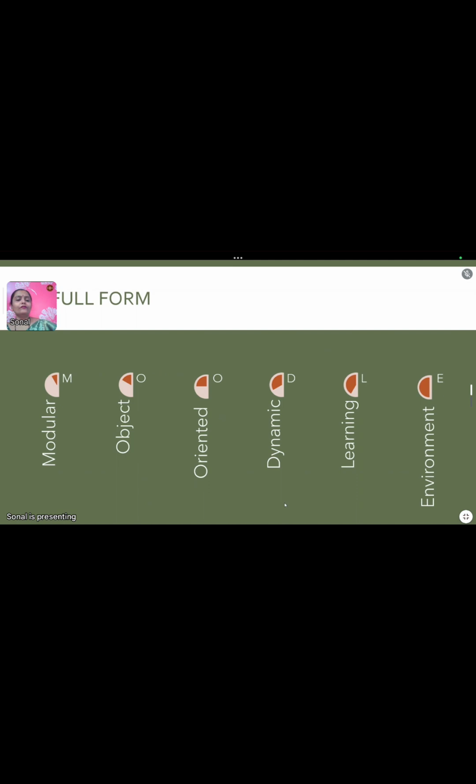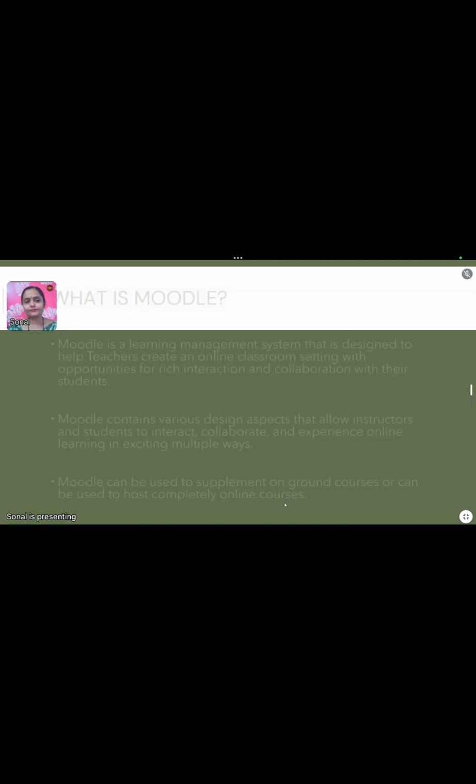Now what is the full form of Moodle? Moodle: M stands for modular, O for object, O for oriented, D for dynamic, L for learning, E for environment. Now this Moodle is creating a very dynamic, object-oriented, learning-oriented environment for the students and for the teachers.